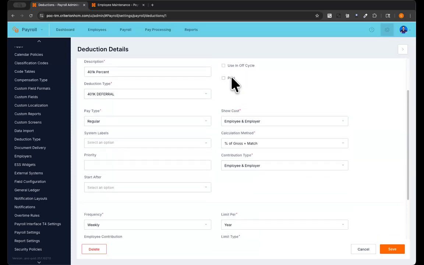All right, by checking pool, this common match will enable that allows you to set the match for all of the pooled deductions if you need to. All right. Do we want to show the employee and employer match, or excuse me, cost? Do you want to just show the employee cost, or do you want to hide it completely? That's what that show cost is for.